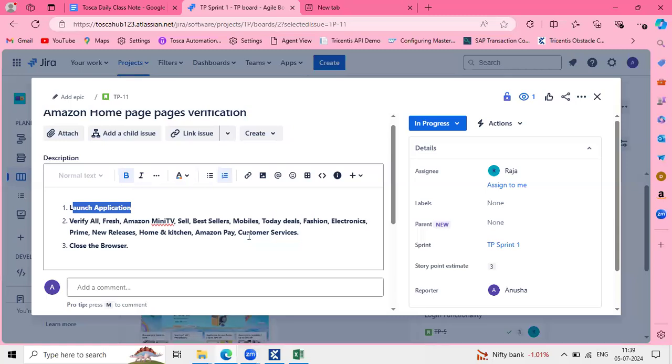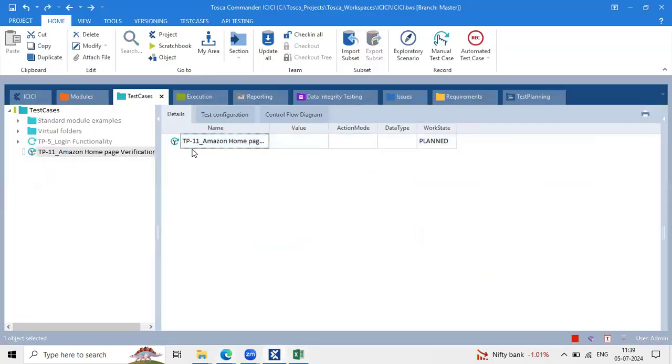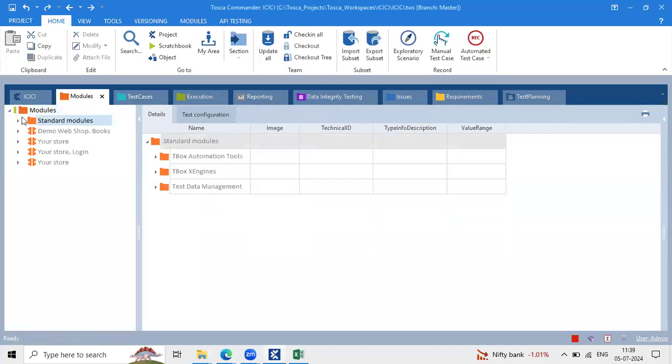Yes. So to pass this application, team, the Tricentis team itself provides some predefined standard modules. The test case development always has a dependency on the module section. Without the module section, we cannot develop the test case, the automated test case. So in the module section, the Tricentis company itself has provided some predefined standard modules here.